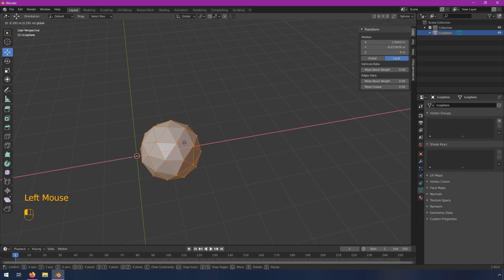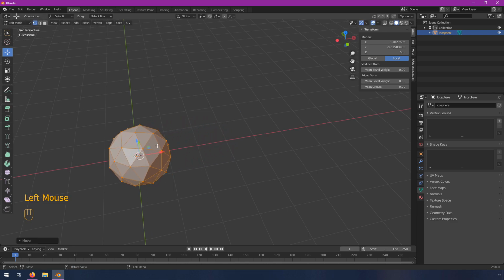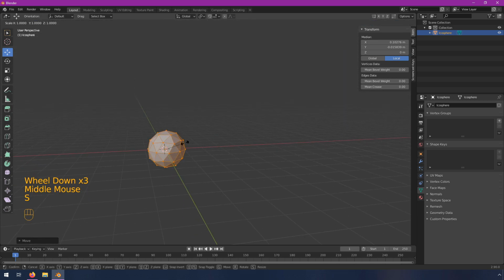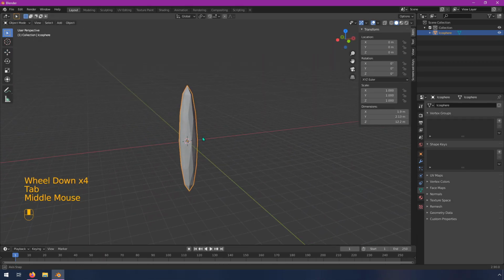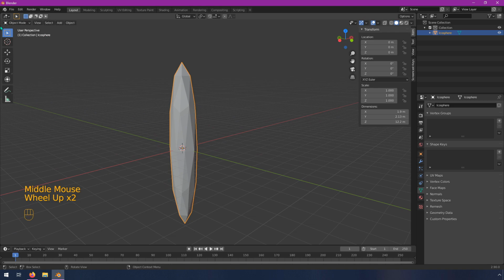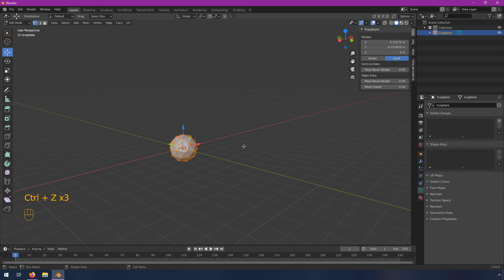So if we were to move this, say back roughly right here, and maybe scale this in the Z direction, so S Z to do that, we scale it up like this, make sort of this weird stretched egg shape, and then tab out of object mode, you'll see that the scale is 1, 1, 1 still right now. But if I tab back in and try and Control Z, let's see.